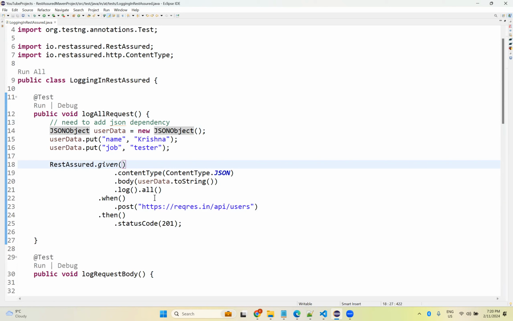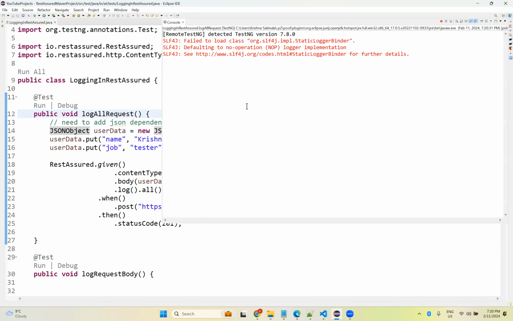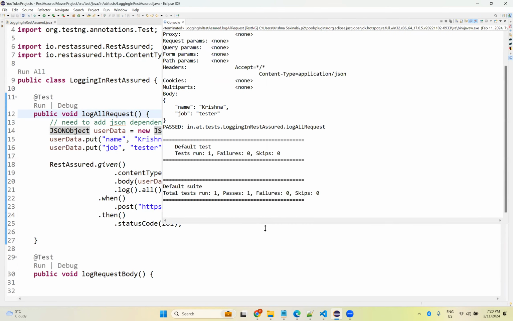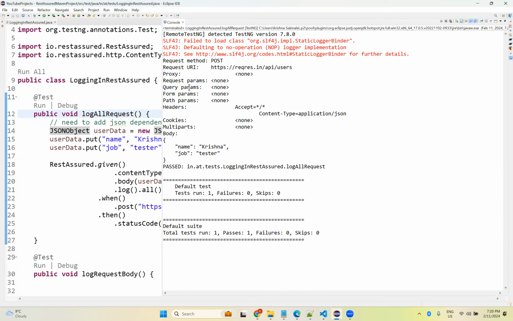If you run this and observe, this is the information. The request method is post. Request URI is this one. Proxy none. Request parameters: I'm not sending any. There are no query parameters, no form parameters, no path parameters. But in the headers, it is accepting everything, and the content type is application/json.